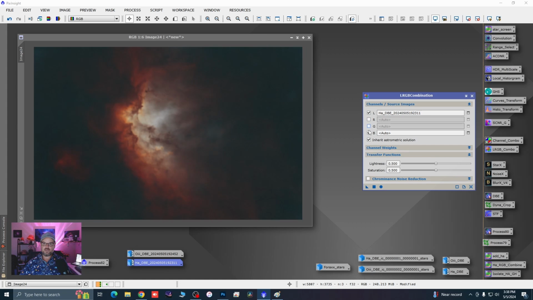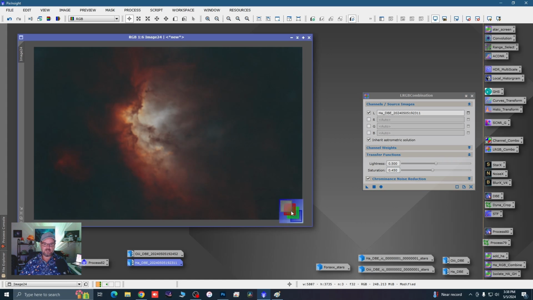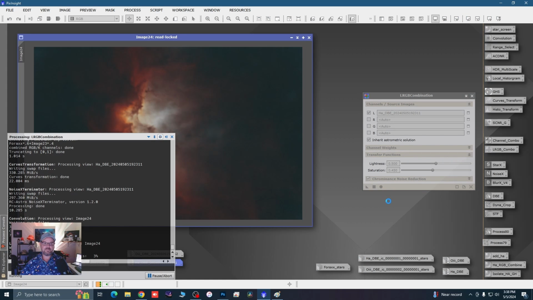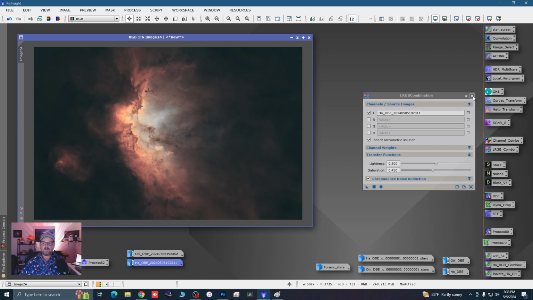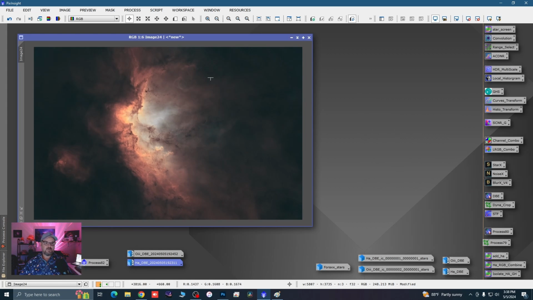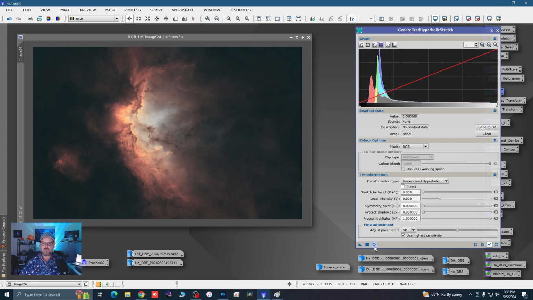We want to uncheck R, G, and B. Maybe push down the saturation, which means you want more saturation. Kind of weird. Check chrominance noise reduction. That'll run another pass of that. And then drag and drop. Cool. That luminance is pretty bright, and I feel like it kind of muted the colors. So let's open up GHS here.